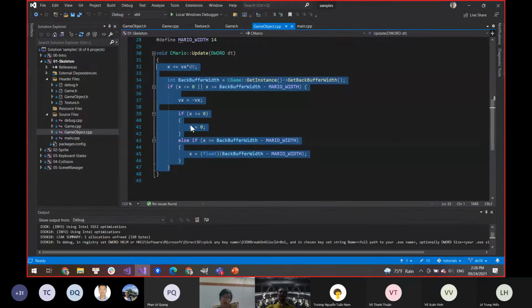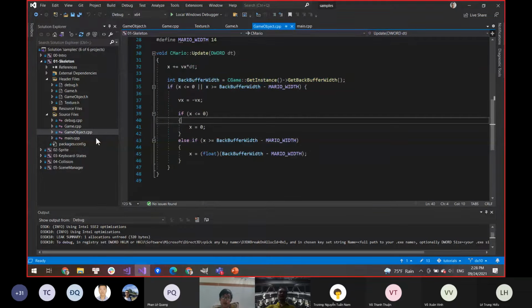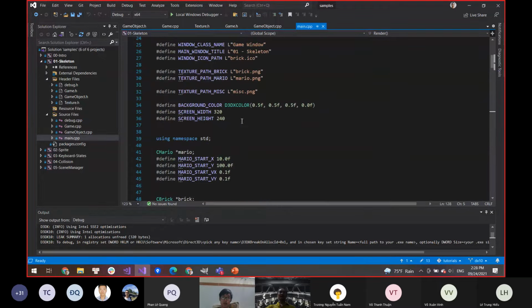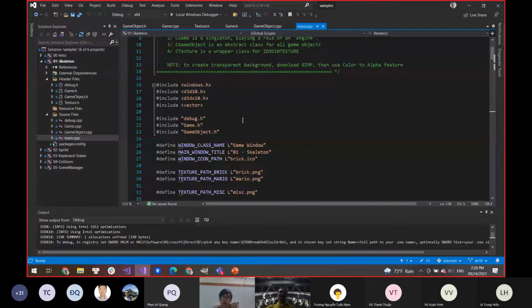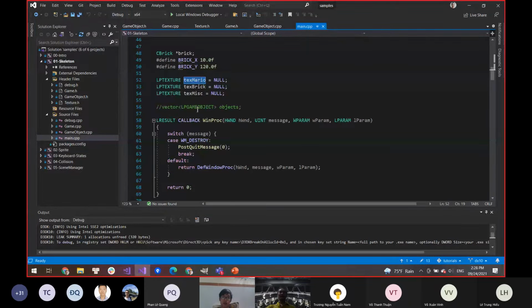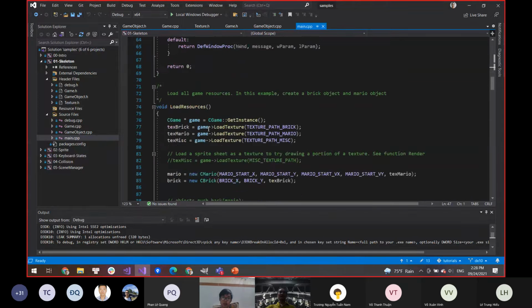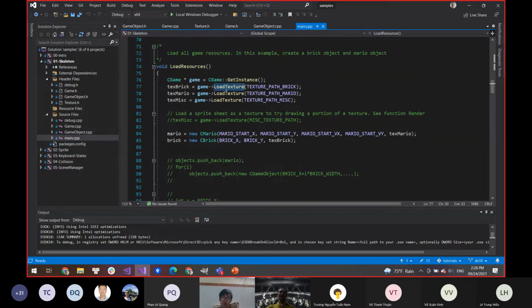So you can see that I create a texture for Mario. I have a pointer to a texture of the brick and a texture of all the objects, right? And over here I have a pointer to a Mario object, and one object of type brick. So we have one brick and one Mario. And you can see when we load a resource, we use a function, load texture, right? So we provide the texture path over here, and then we load it.